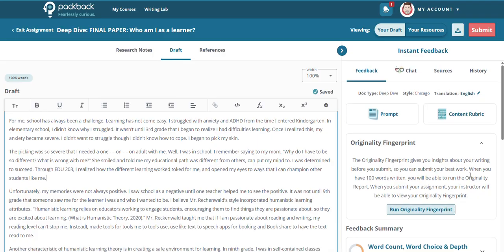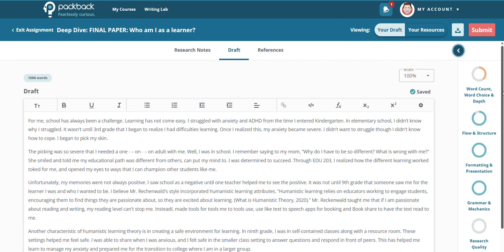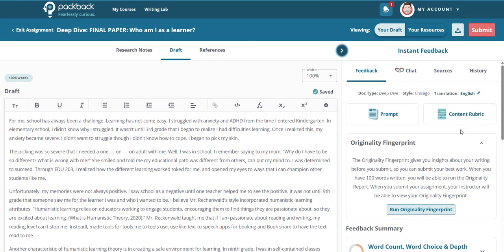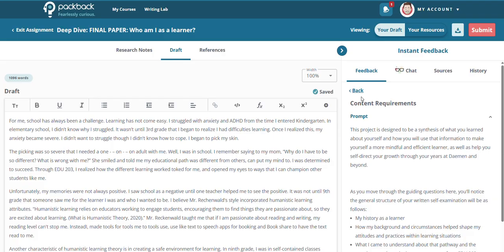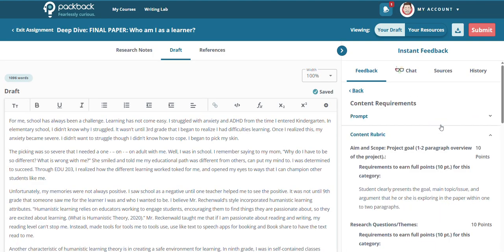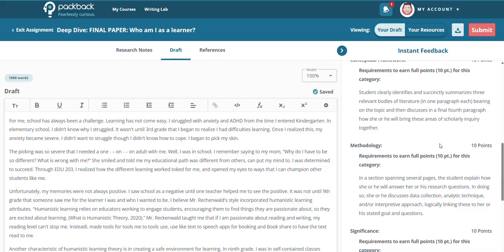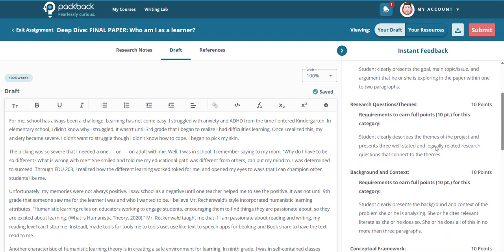Now, I have some tools that have popped up very similarly to questions. I'll see the basics if I don't have a large enough screen, but I can pop out the itemized feedback. From here, I can still see the prompt. I can go back to the prompt that my professor laid out. I can see that rubric again pointed out to me, how many points for each section.